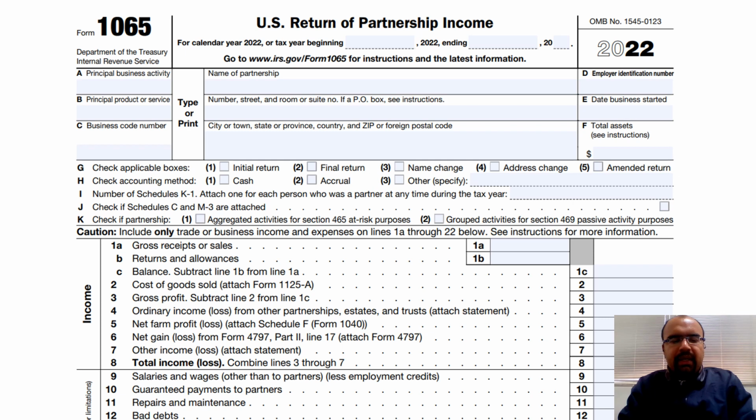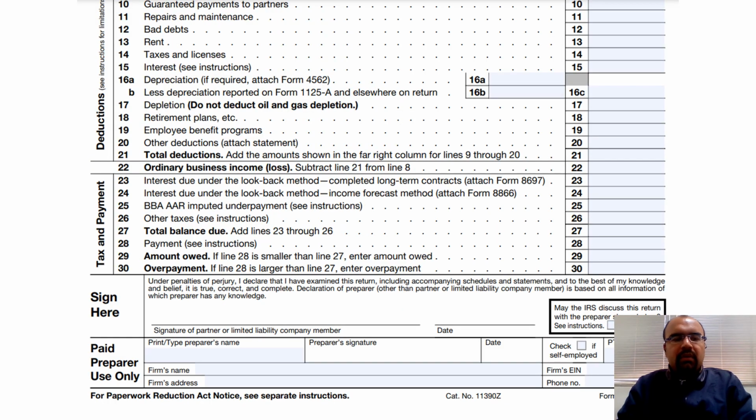Coming to expenses, first is salaries and wages other than to partners, less the employment credits. Line 10 is guaranteed payments to partners. Another is repairs and maintenance. Line 12 is bad debts. I'm sorry, these are the deductions, not the expenses. So what is the rent paid? That is a deduction. What are the taxes and licenses incurred?